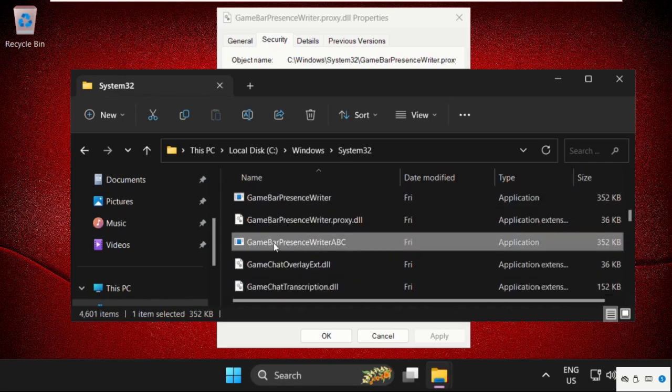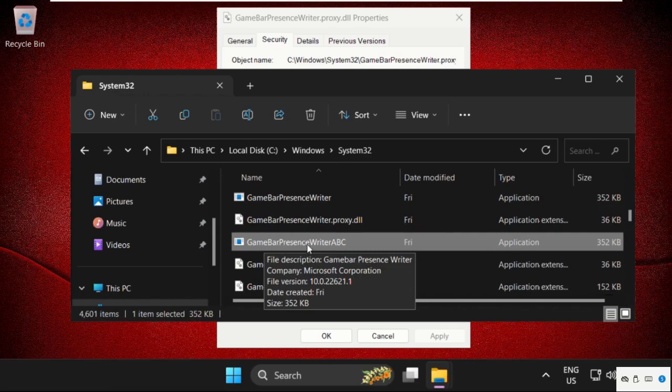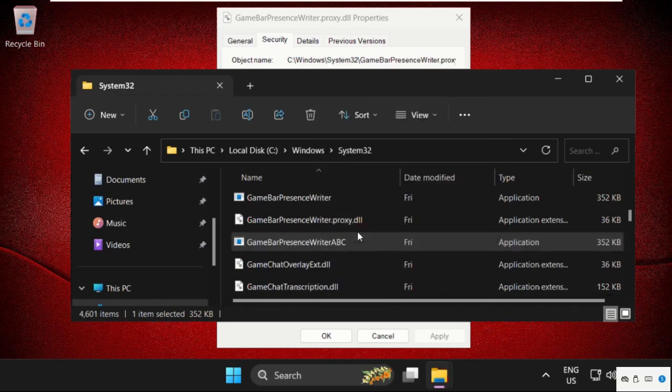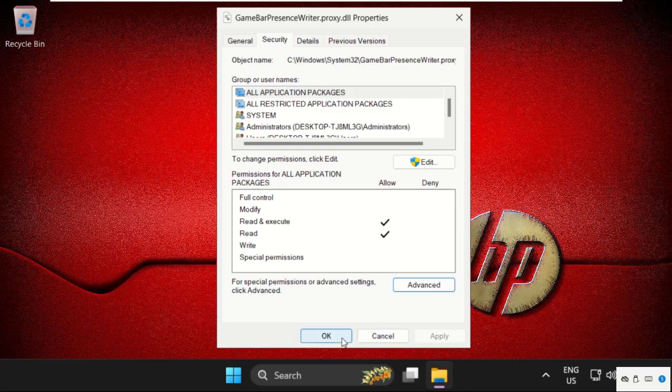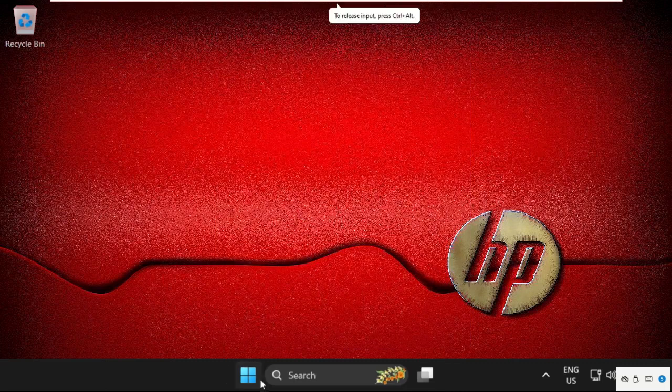Once done, you will be able to rename this game bar presence writer. Simply right click on it, select show more options and click on rename and add something after game bar presence writer. For example, I am adding A, B, C and you need to hit enter. Once done, close this window, simply restart this system and your problem will be solved.